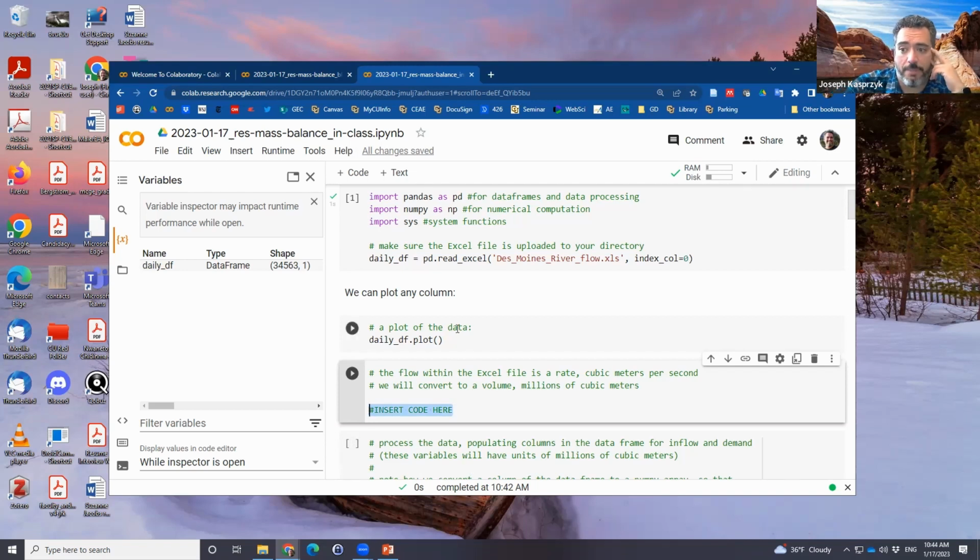I've already written a comment of what we're going to do. The flow within the Excel file is in a rate, cubic meters per second. We want to convert it to a volume, millions of cubic meters.